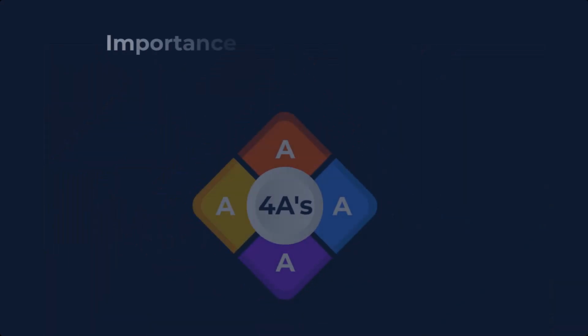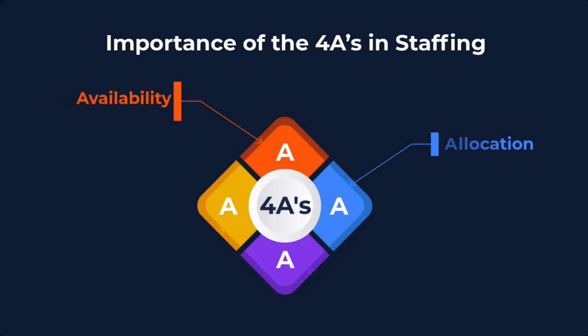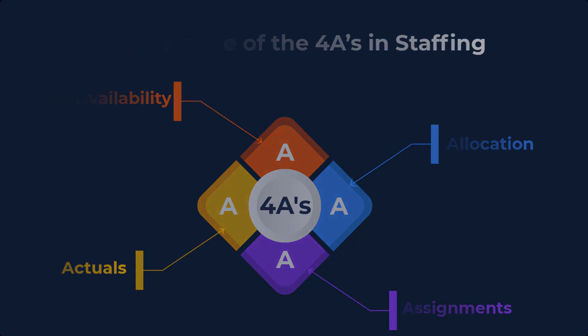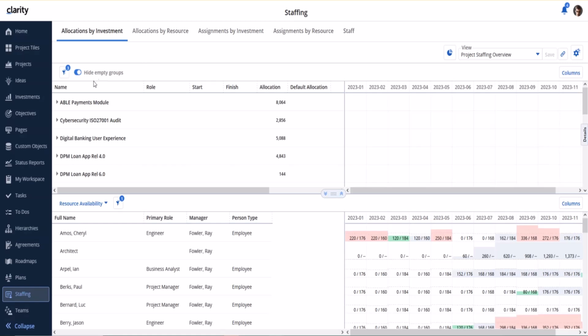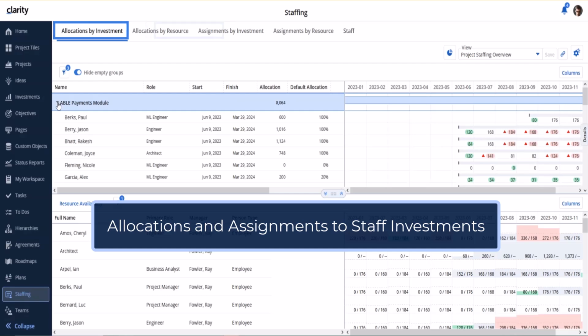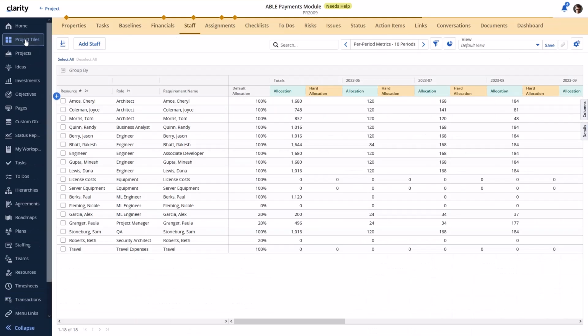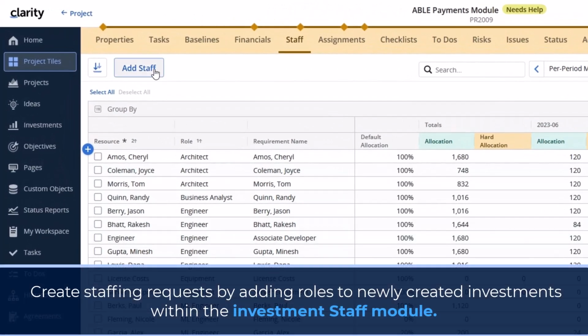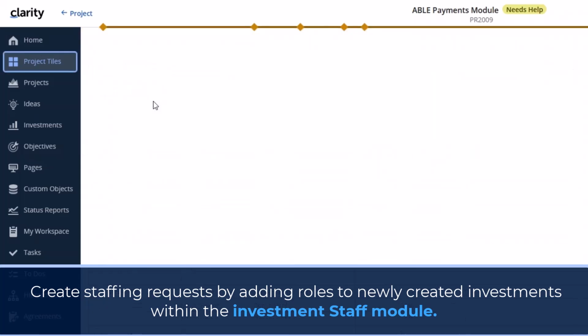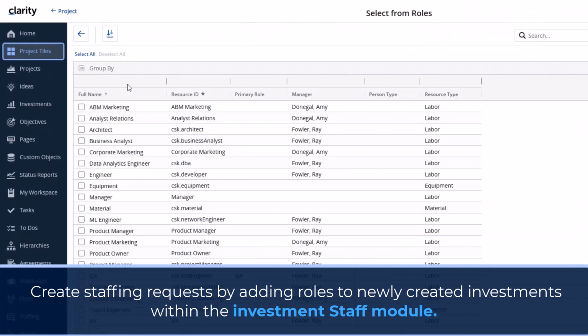In the first video of this series, we discussed the importance of the 4 A's in staffing. We also explored the Staffing Workspace and saw how we can use allocations and assignments to staff investments. In this video, let's explore how these managers create staffing requests by adding roles to newly created investments within the Investment Staff module.